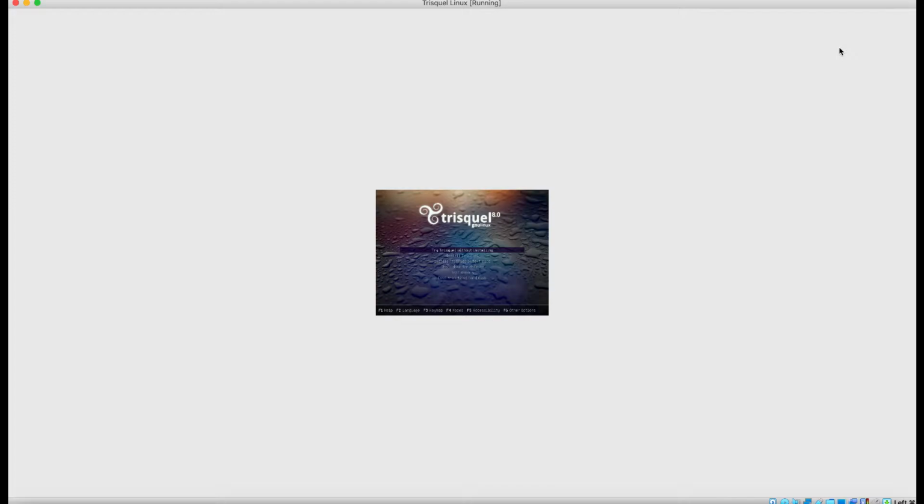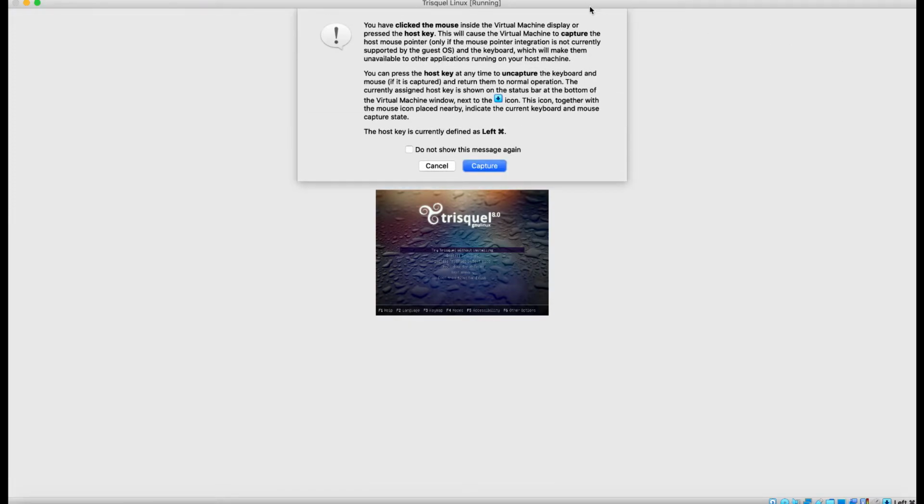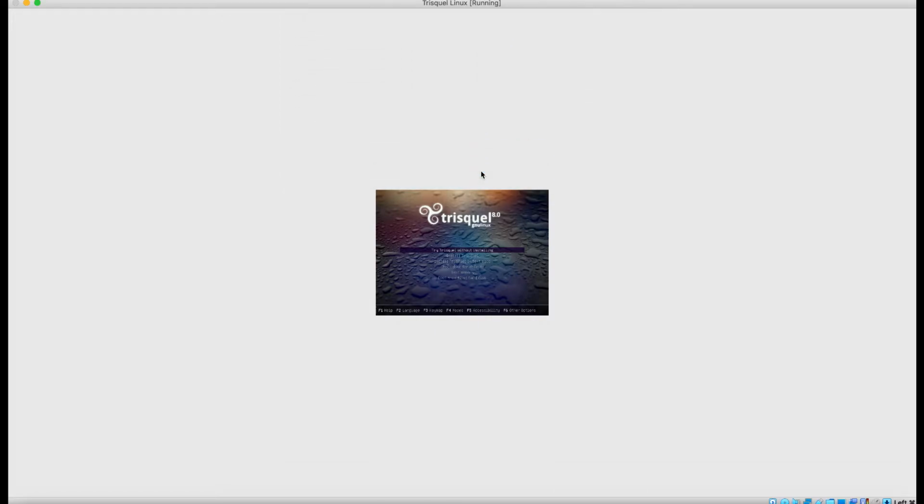Now it's difficult if you don't know what you're doing. This is what I mean. You'll be learning along with me here. The host key is what you will be using if you cannot get your mouse out of this window, and it's defined as the left command button, to the left of your spacebar, basically. You press that, and then your mouse will be captured inside the box.